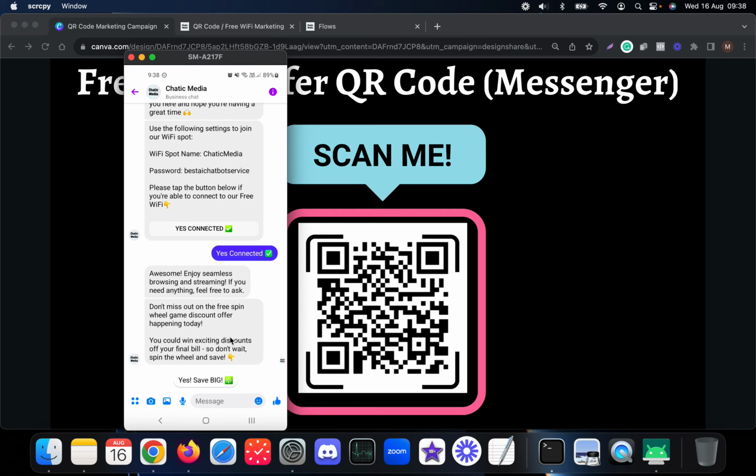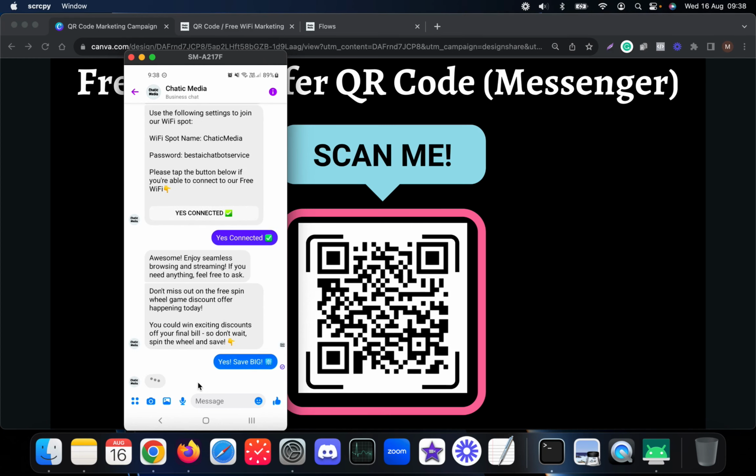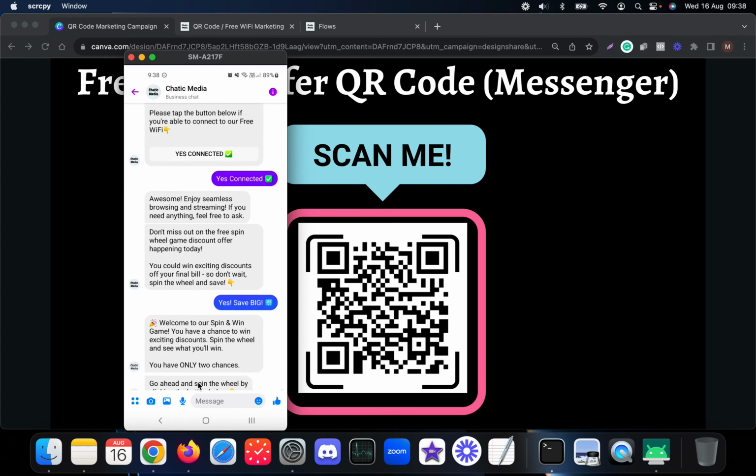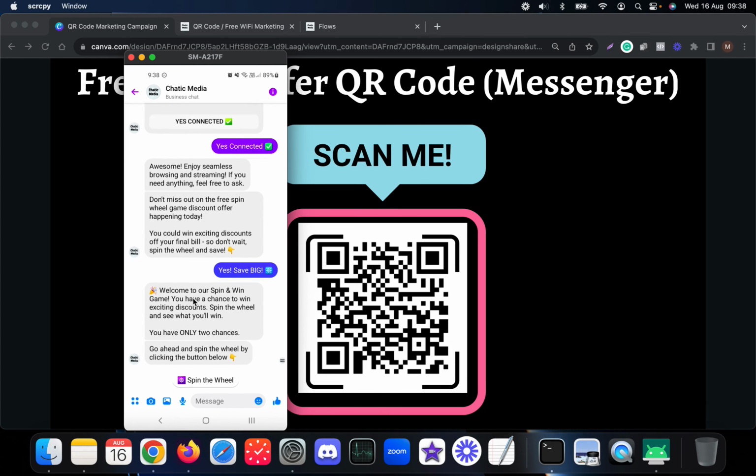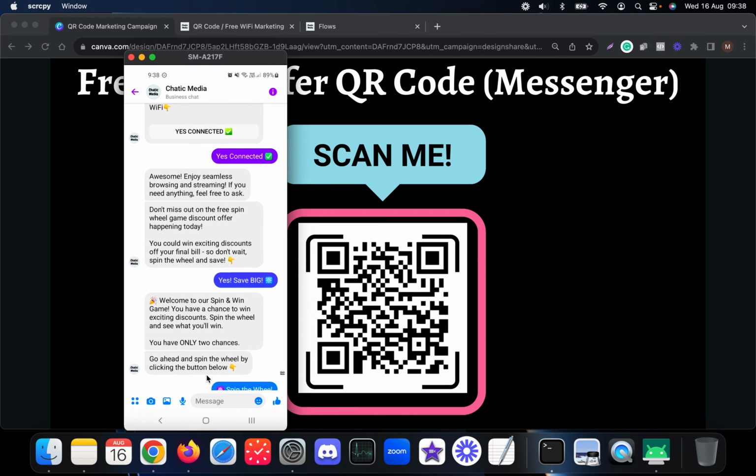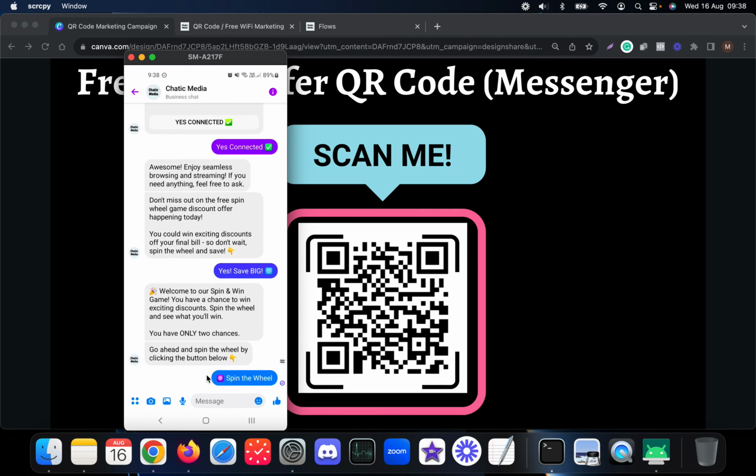Let's see what happens after tapping this specific button. It says yes, save big. So it should take us to the spin wheel game where we can actually win exciting discounts. It says welcome to our spin wheel game. You have a chance to win exciting discounts. Spin the wheel and see what you win. And it says you have only 2 chances. Go ahead and spin the wheel by clicking the button below. So we have only 2 chances. Let's see what happens over here. Let me click on spin the wheel and see what happens.